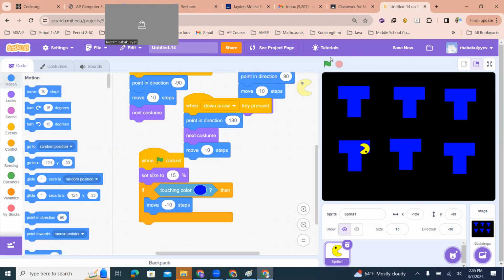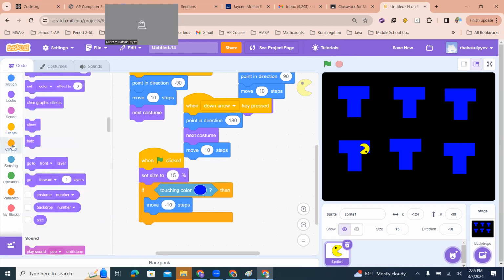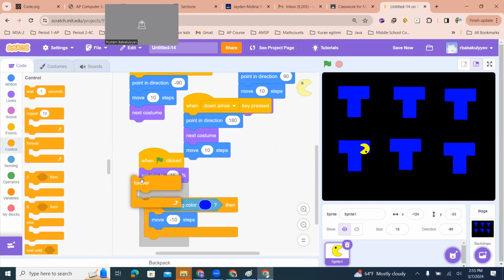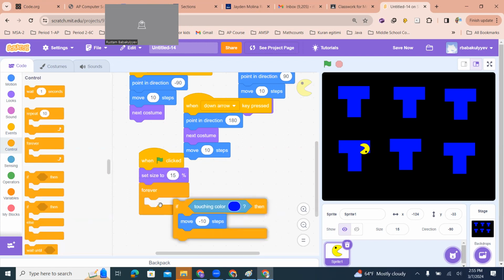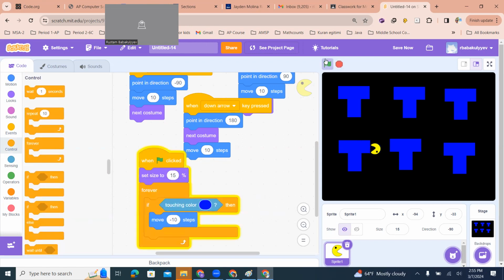So you have to put it in a forever loop. If you put it in a forever loop, it's going to be valid all the time. Okay. Now get the forever loop and then put it right here. You see, it's inside. Now it's not going to make it through. Look.